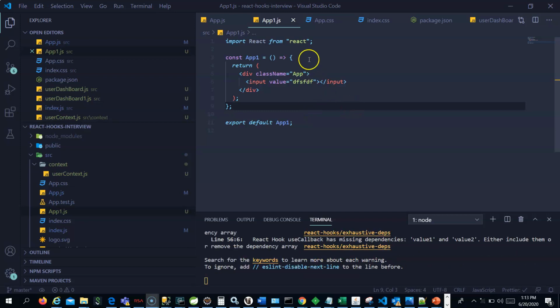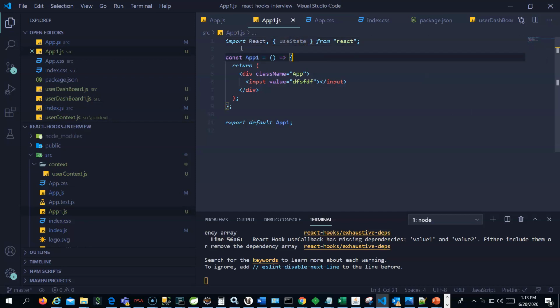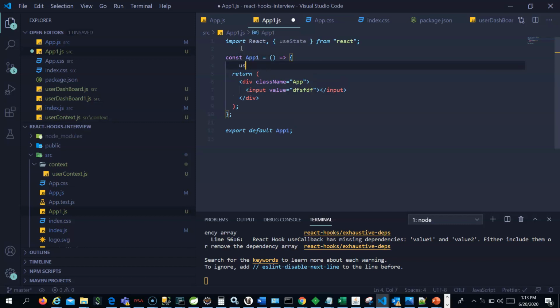So let me now try to use state here, and I will make sure that for this input button, whenever the user types, this component gets updated to show the value which the user typed. For using this React hook, you have to include useState. You have to import useState from React. Okay, and here I will make use of useState.